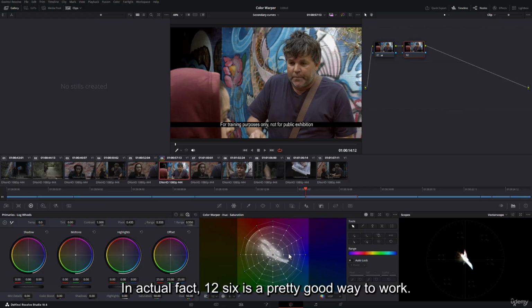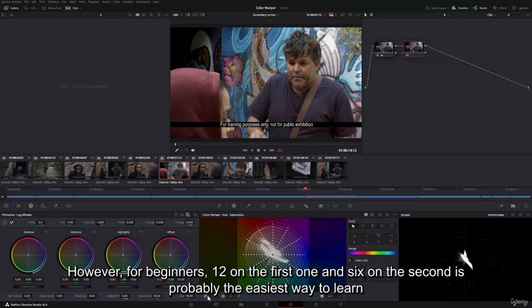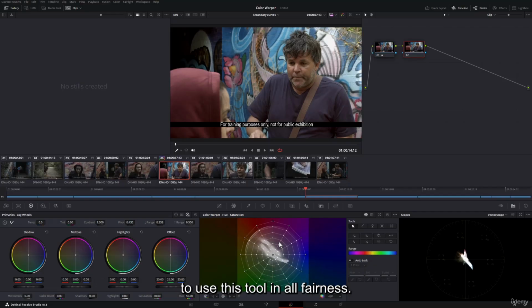In actual fact, 12:6 is a pretty good way to work. Or you can make it the same. I like 12:12, you get a good degree of accuracy. However, for beginners, 12 on the first one and 6 on the second is probably the easiest way to learn to use this tool, in all fairness, so we'll stick with this for now. Now, there are some rules we need to be aware of here.